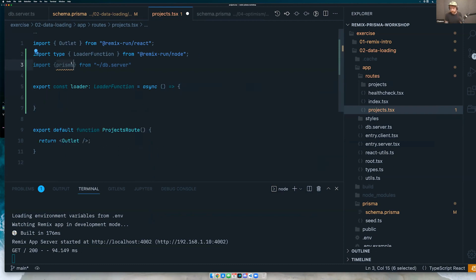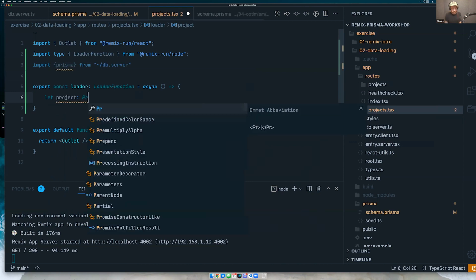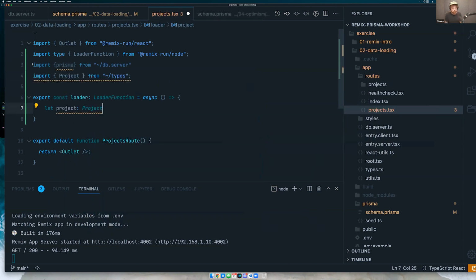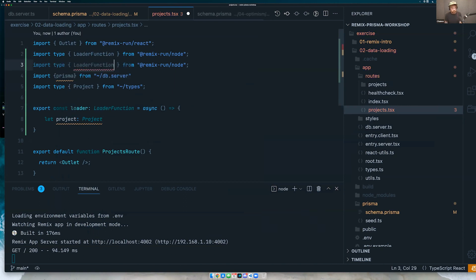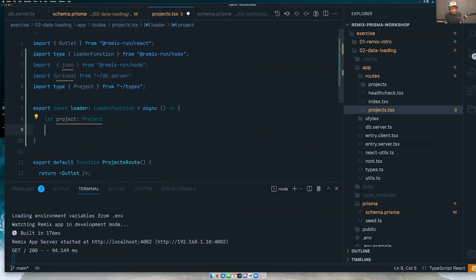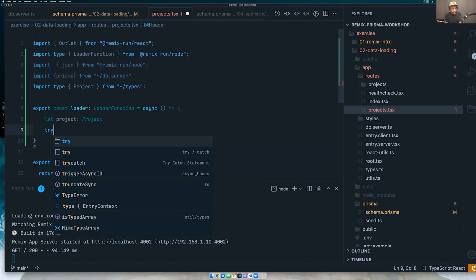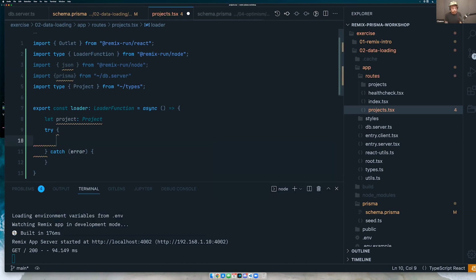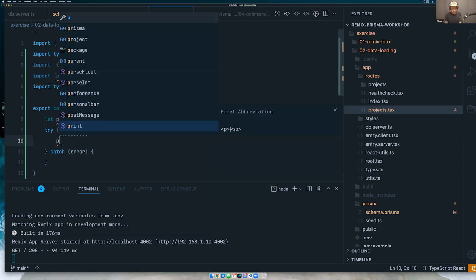All right, so now that we've got our loader, we want to load some data. We're looking to load a project. So I'm just going to go ahead and declare this project. It's going to be a type project, which I'm going to get from my types here, just to make sure I'm working with the right thing. I'm also going to import my JSON function because I know I'm going to want to use that. And since I am working with the database, I'm going to set this up in a try catch.